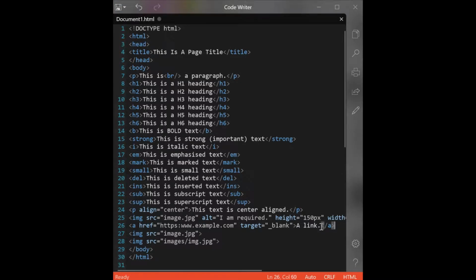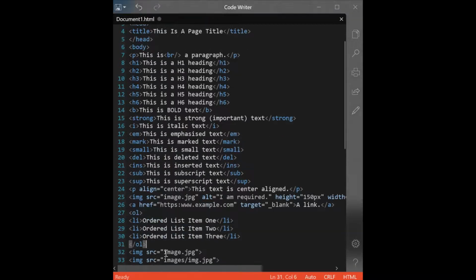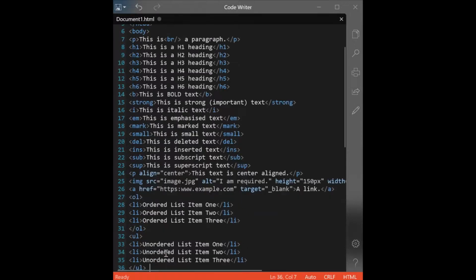To create an ordered list, use the OL tag, and then define each list item with the li tag. An unordered list uses the ul tag, with li tags nested within.